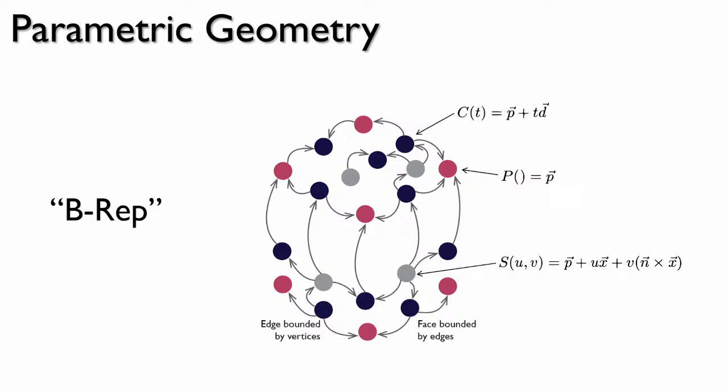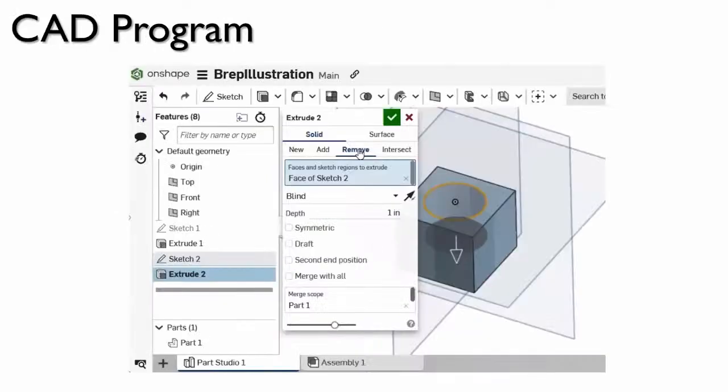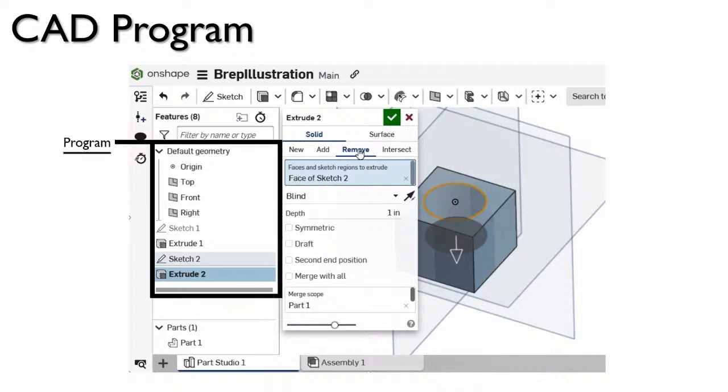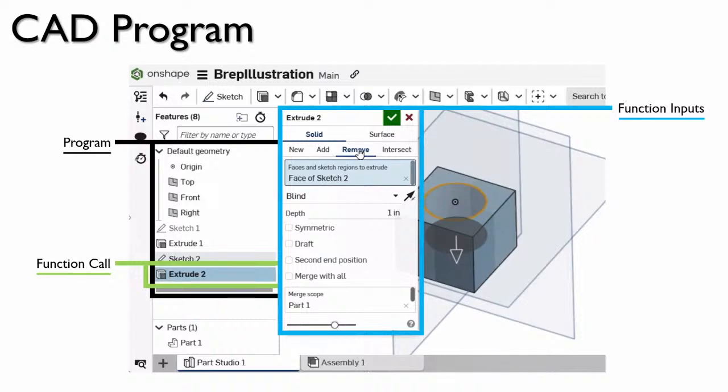All right, so now we'll take a little closer look at this still that we looked at in the CAD video. So here the designer is adding a hole to the box by extruding out a circular face. The list of operations at the left forms the program that they define in the UI, and each line of this is a function call. The little pop-up box you're seeing here is how the user specifies the inputs of the function, the arguments.